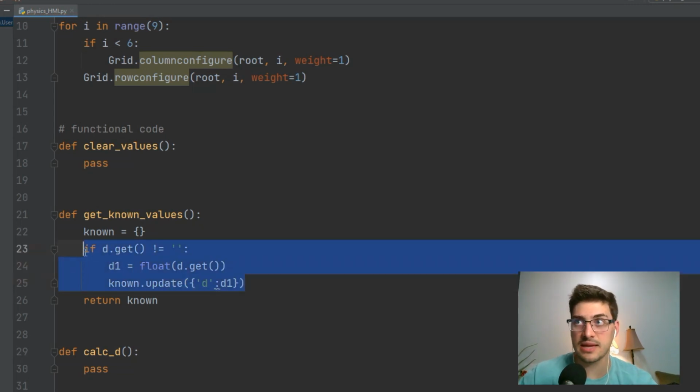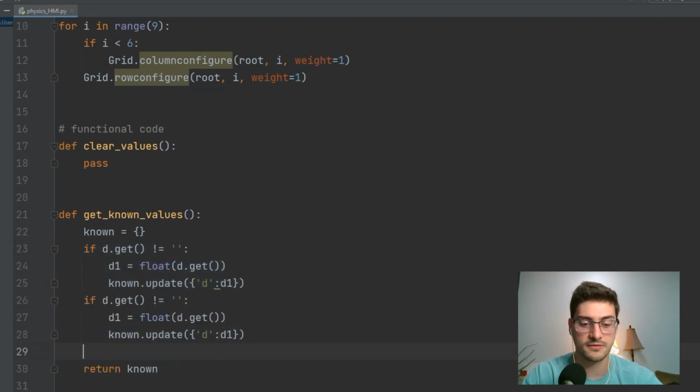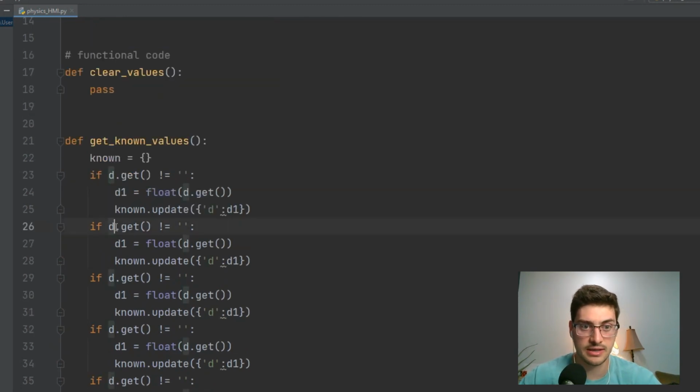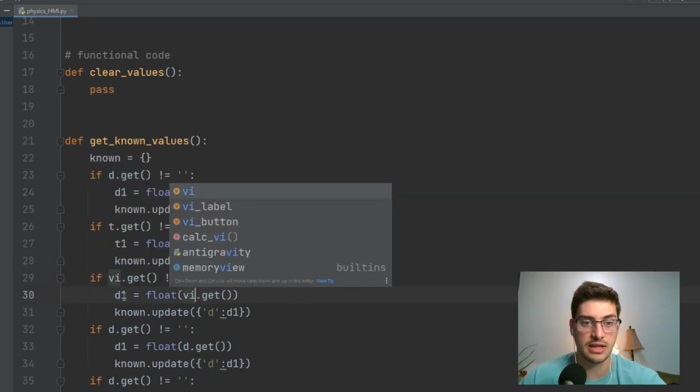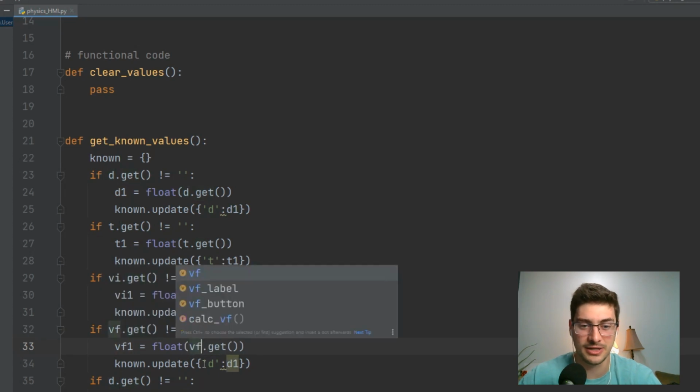And so this exact statement that we have right here, we're just going to copy for all the variables. So if t, if vi, if vf, and if a. And so let's say if t.get. So again, if something was entered for any variable, then we are going to store that value in this library of values. So this will work if you only entered one. This will work if you didn't enter anything. This will work if you entered 5 things for some reason. I don't know why you'd want to be solving for any of these if you entered 5, but it would still work.